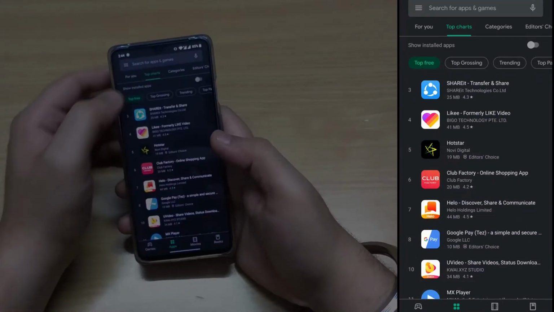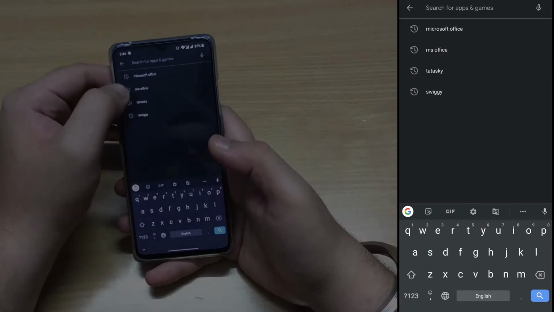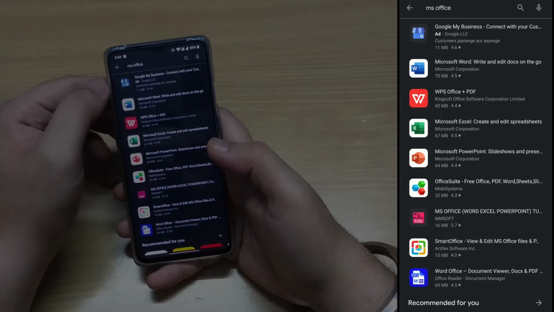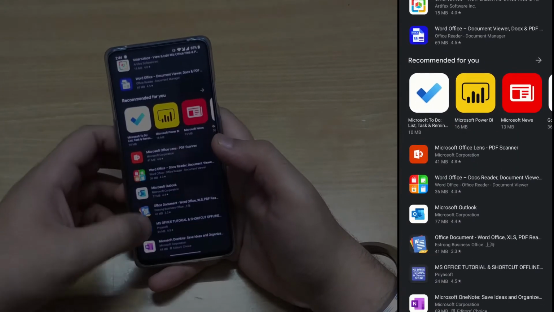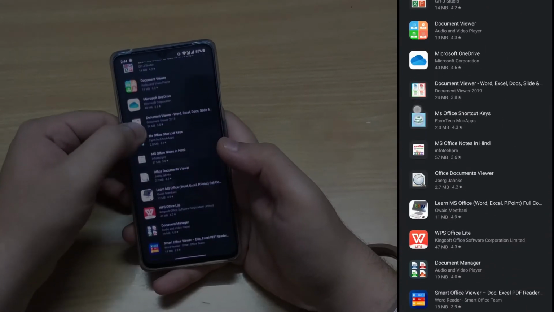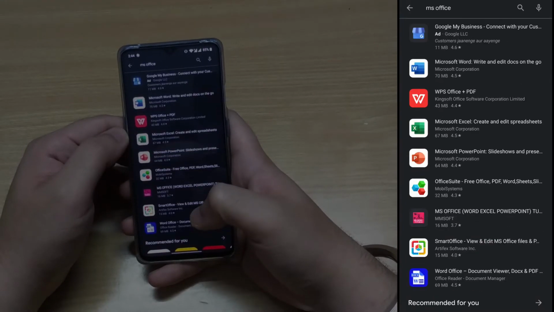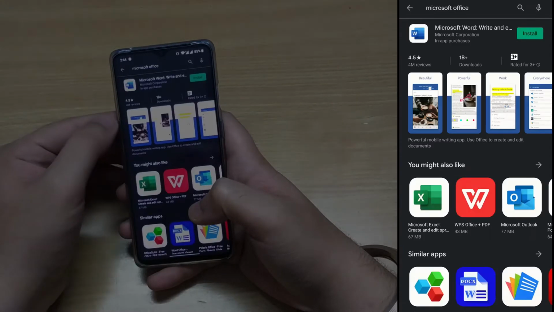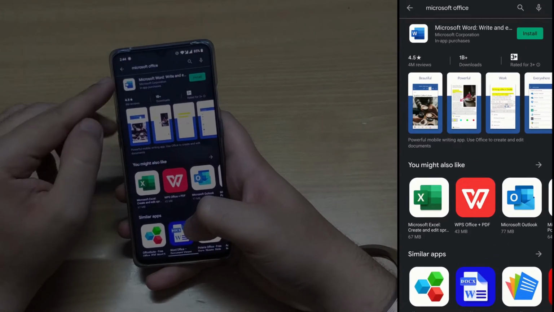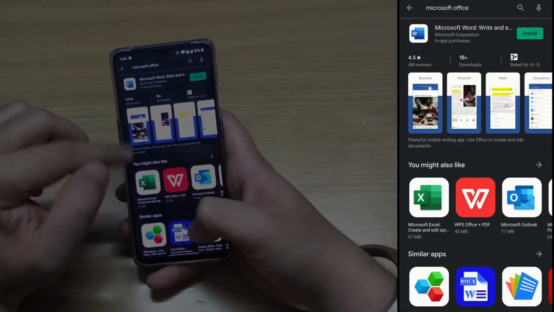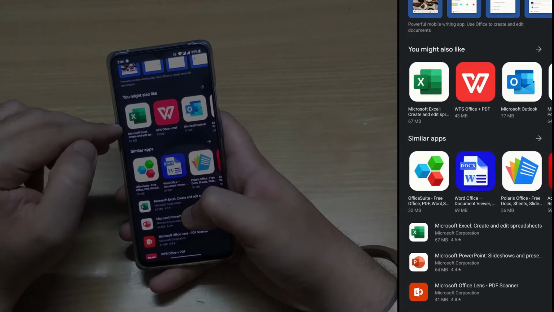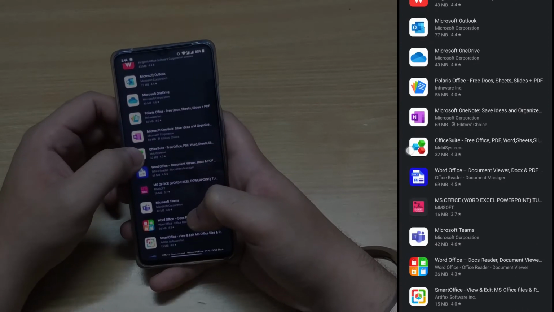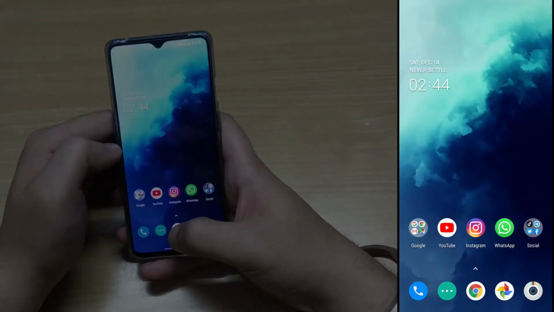So let me go to the Play Store. As you can see, I have already searched for MS Office. Let's click on that. Here you can see all the apps, but you cannot see the MS Office app. Then let's search for Microsoft Office. You can see the old Microsoft Word, Microsoft Excel, Microsoft Outlook, but you cannot get the new Microsoft Office app. So what are we going to do about that?